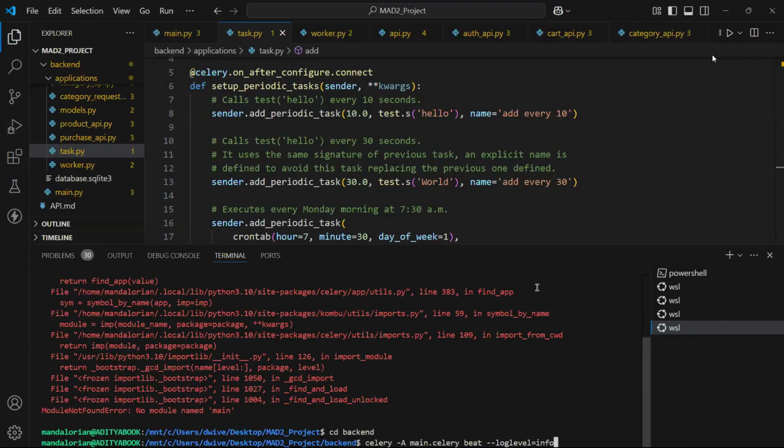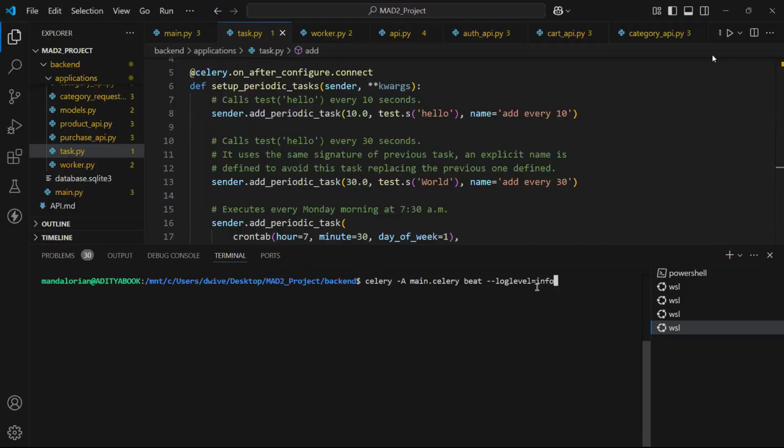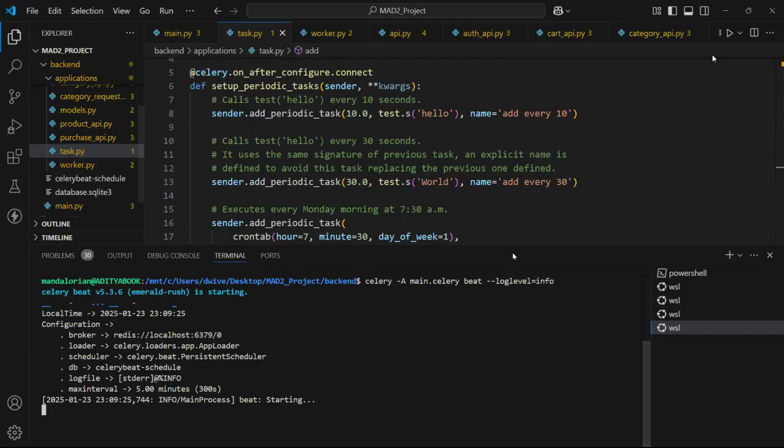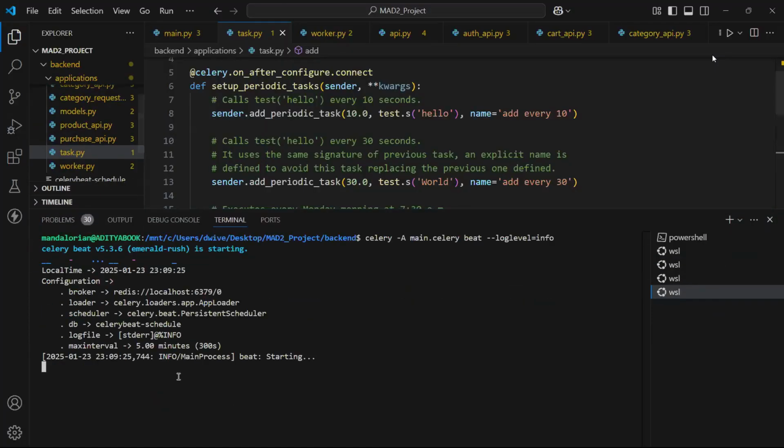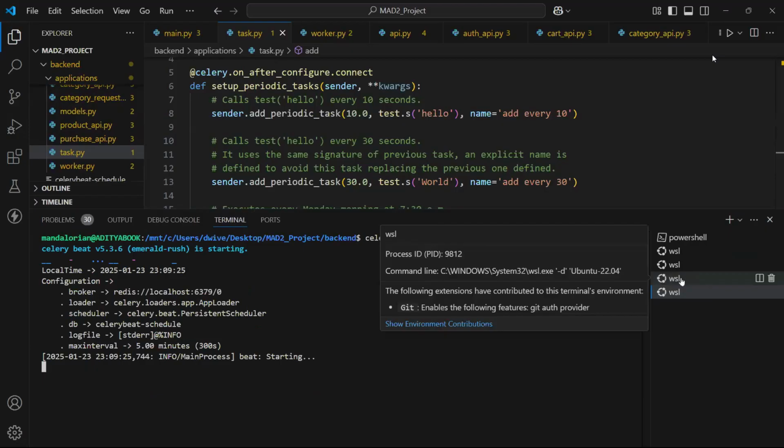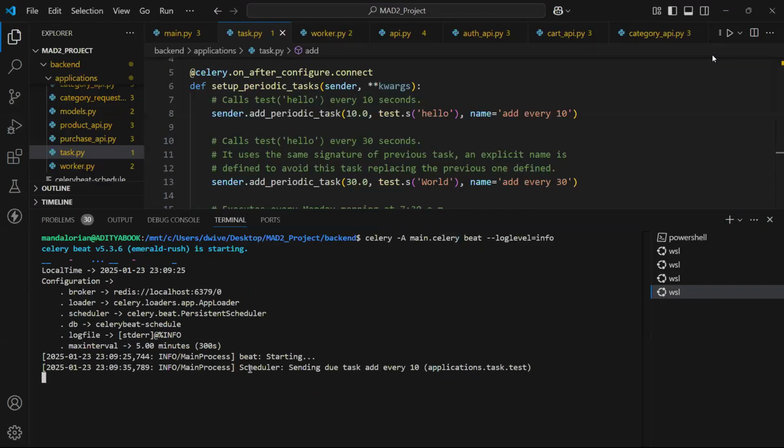So let's move to backend. Cd backend, clear. Let's run the Celery beat. So you can see Celery beat is starting. When it initiates the task, we will be able to see it here and in this worker terminal also. Yep. So now you can see it has scheduled a task. I think this is the 10-second task. You can see scheduler sending due task add every 10 seconds, and it's sending the task again after 10 seconds.